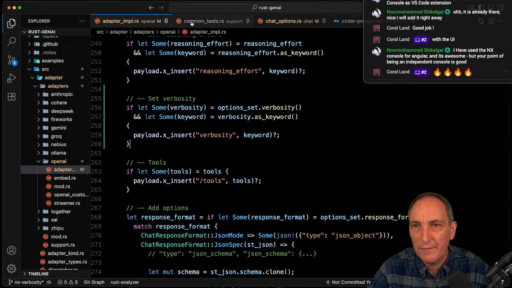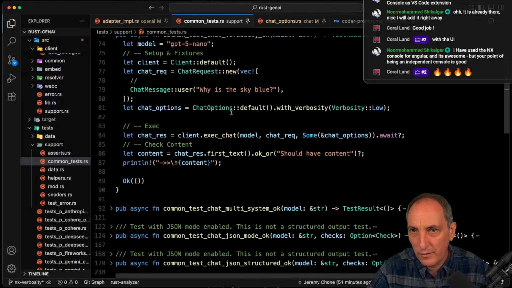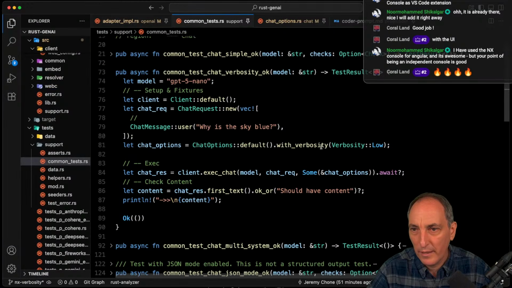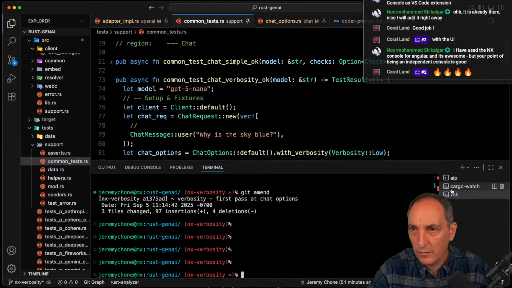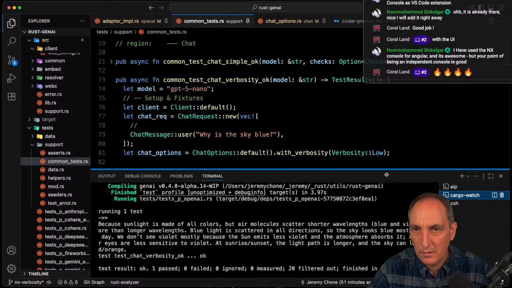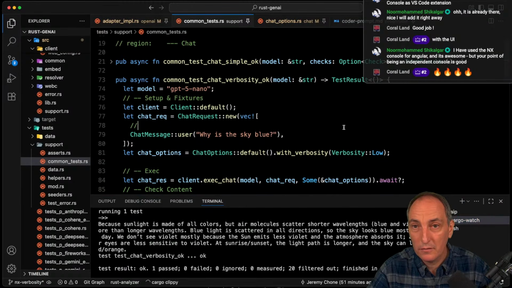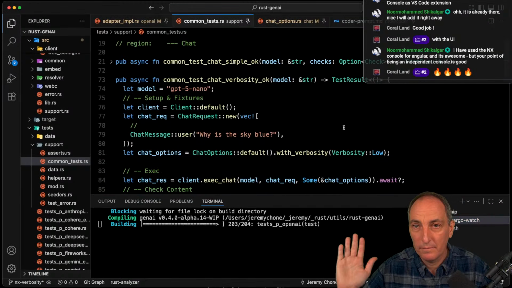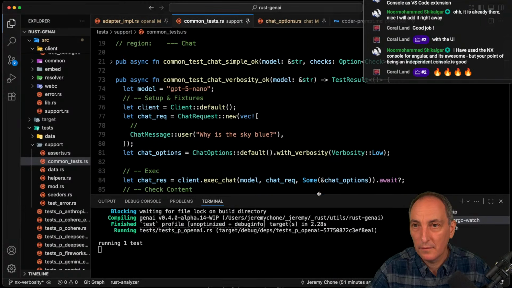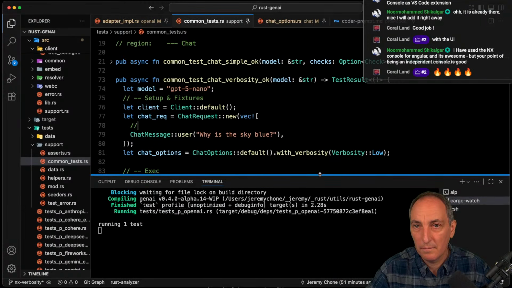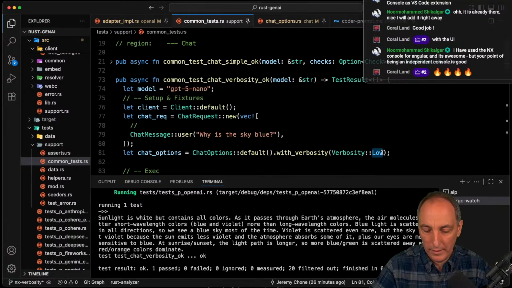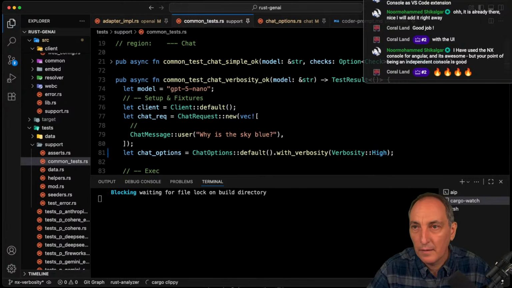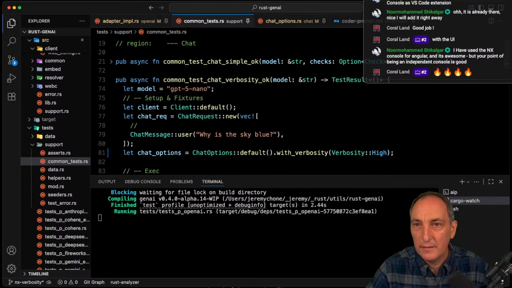So now that we have this, we should be able to go there. And we have the verbosity low. And we're going to do our cargo watch. Oh, yeah, it works. Look at that. Slow, but works. Short. Yeah. And we do high. And that is pretty cool.